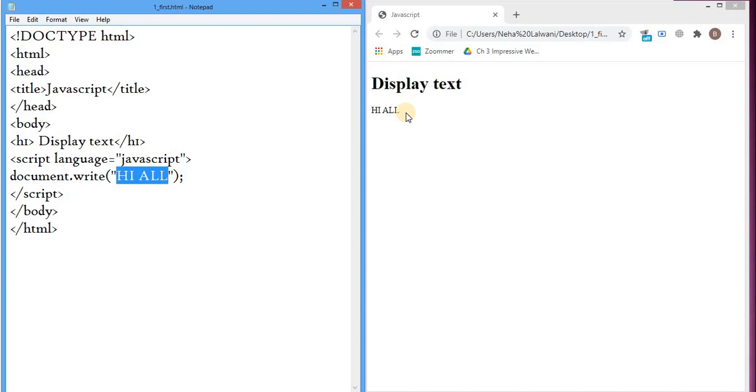Next time, we are going to learn about variables and data types in JavaScript.